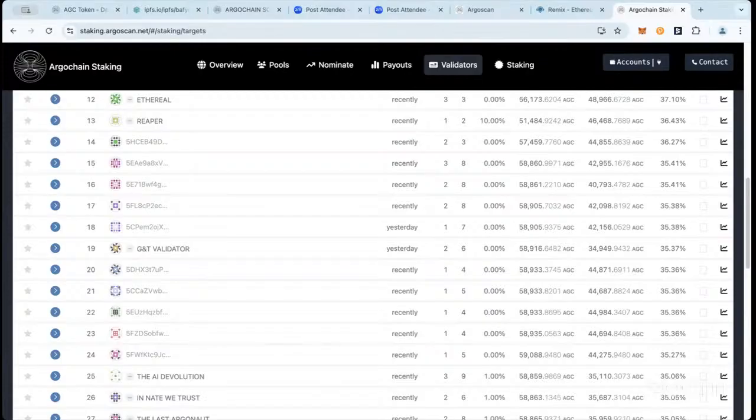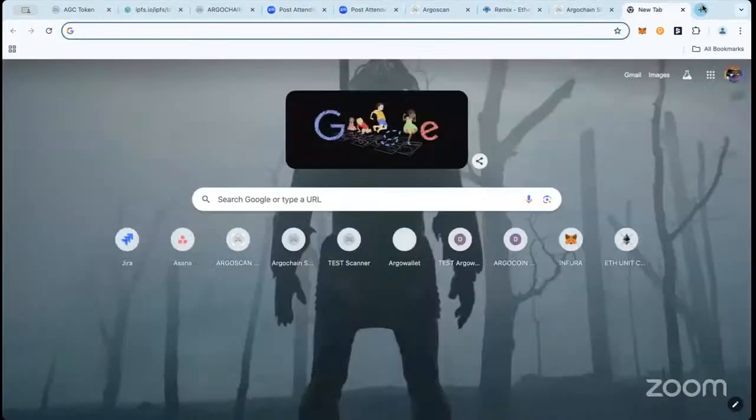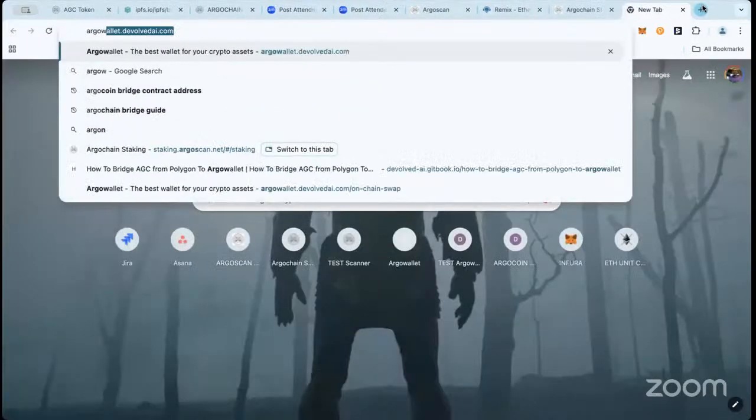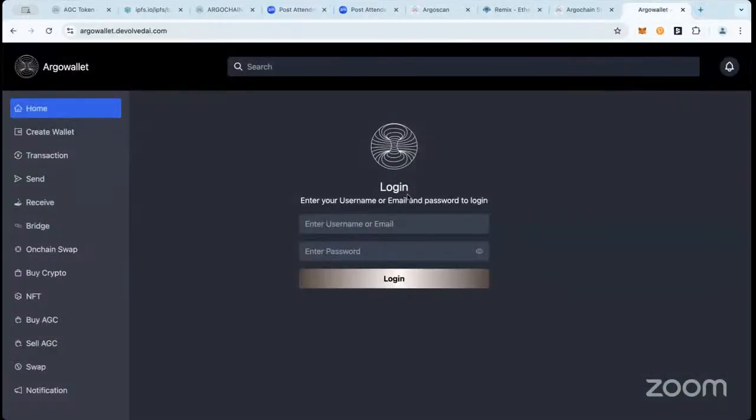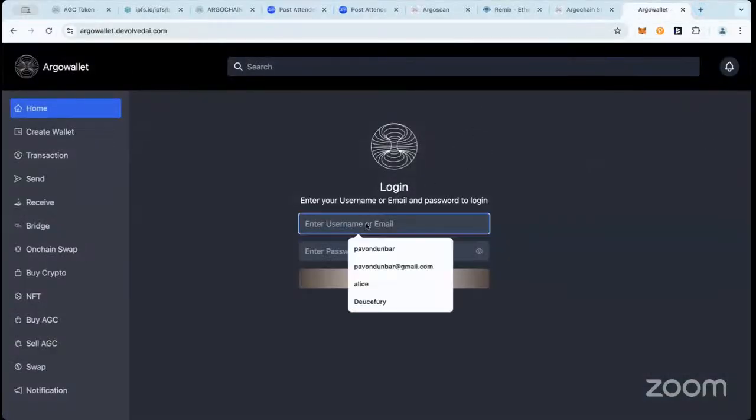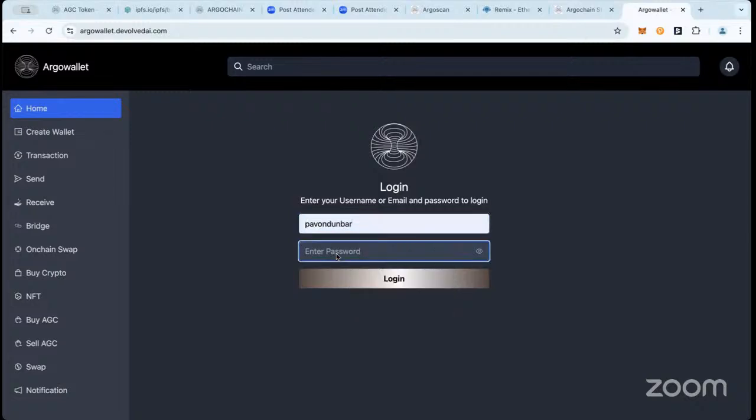I'm going to, in turn, wrap that AGC, and then I'm going to move that AGC over cross-chain to the base network. Once it's on the base network as wrapped ArgoCoin, then I'll be able to use my AGC in a wrapped version to take advantage of more DeFi opportunities on base. So the first thing I'm going to do is I'm going to go to my Argo wallet. Let me move this out the way. I'm going to enter in my username and my password.